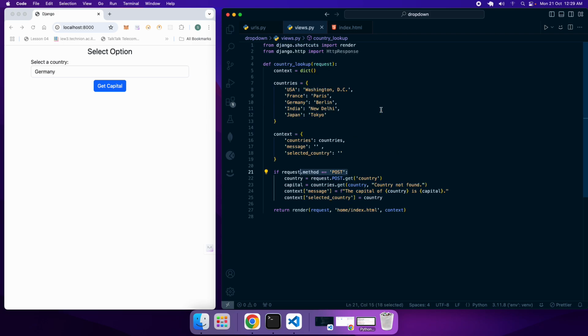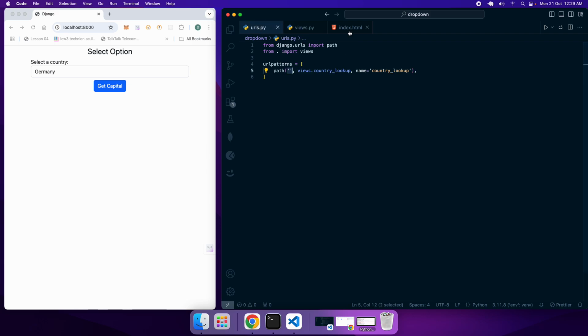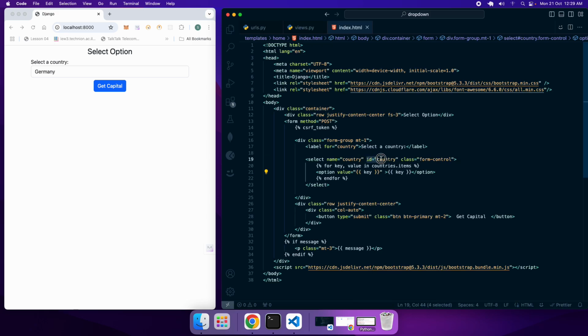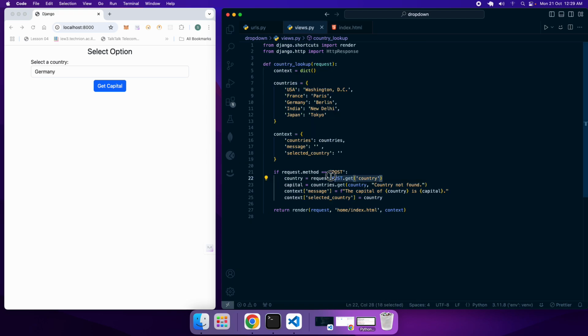Now very interestingly, from request.POST.get, I have the name of the DOM element, the ID of the DOM element, which is called country. I'm going to pick up the data from that DOM element. So from this line I picked up the value which the user has selected. In my case I have selected Germany, so inside country I have got Germany. Now I'm going to compare that against the dictionary called countries. If Germany is the key, then what would be the corresponding value? That's what I'm going to track, and that's what I'm going to store right over here.